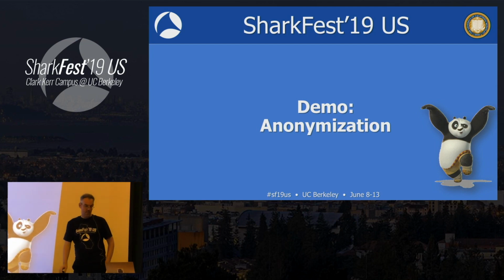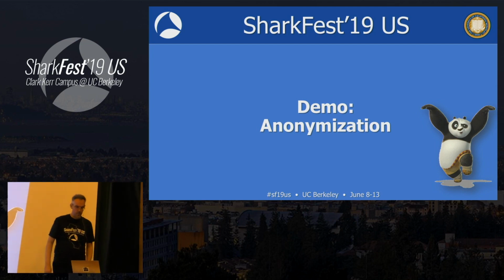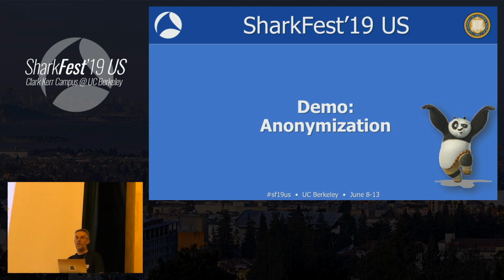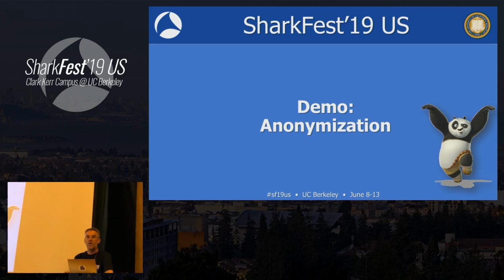Okay, so let's do a demo about this. Any other questions so far? Kinson? The question is, if you cut, do I replace it with zeros? It depends, you can configure it. I will show it.